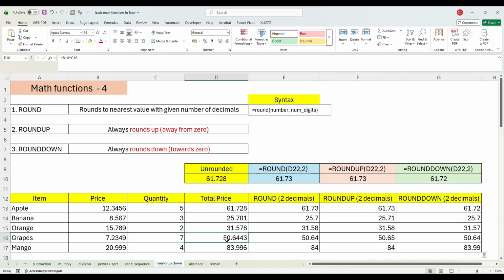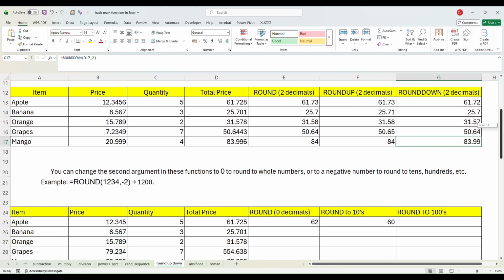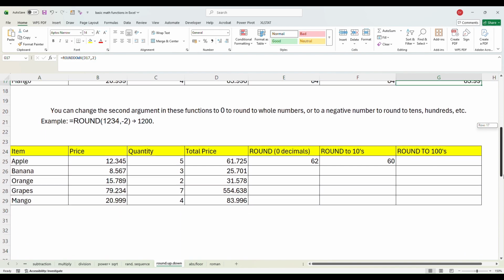And here we have the total price as 40.6443, and it has rounded down to two decimals. And here it has rounded up to an upward number, 50.65. And if you see the last one, it is 83.99, so it has rounded to 84. The round up has also done the same thing. And with round down, you have 83.99. So this is how round up and round down work.